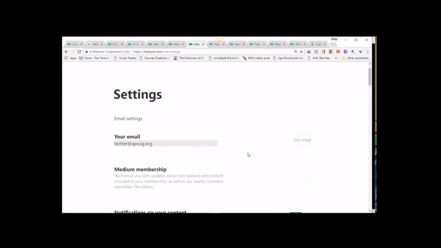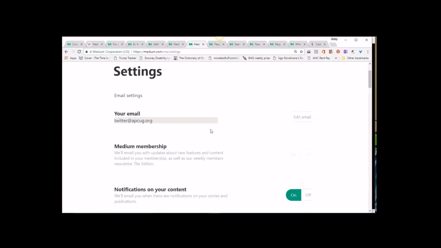you can see here that I can set up what the email is. And you can sign up with either Twitter, Facebook, or an email account. If you sign up with Twitter or Facebook, you can then go in and edit your email to be the email address you want to be, even if that isn't your email address for Facebook or for Twitter.